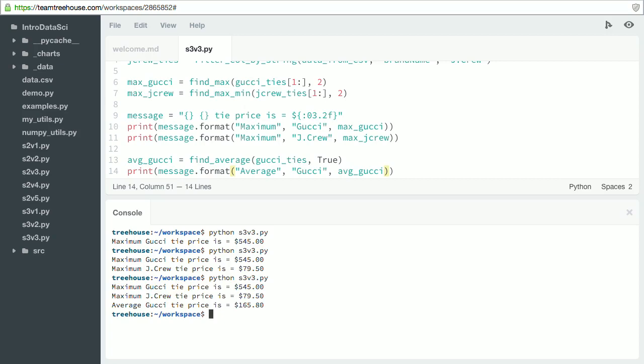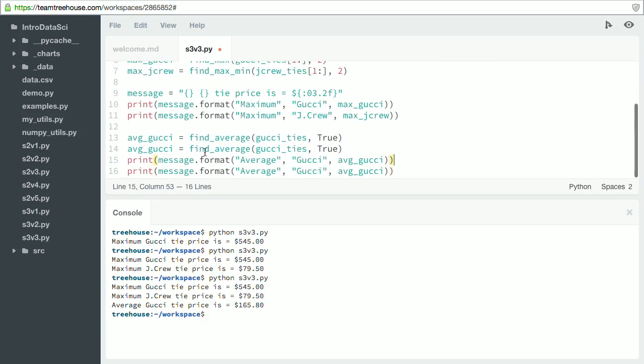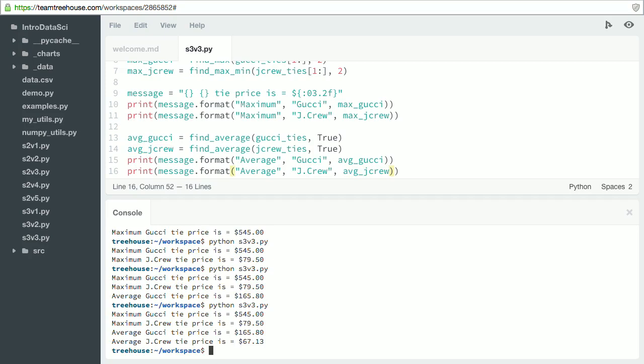Average price is $165. Let's see what the J.Crew average price might be. Oops, there we go. And here we want to use J.Crew ties. And here we want to, in the message, print out J.Crew and use average J.Crew price. Okay. Oh, so the average price of a J.Crew tie is lower than the average price of a Gucci tie. And we could continue doing this and also compare the prints and other information.